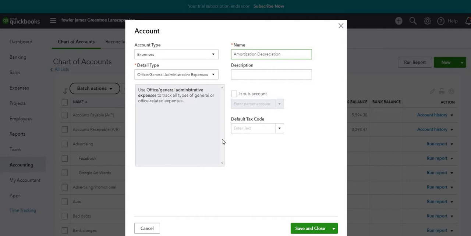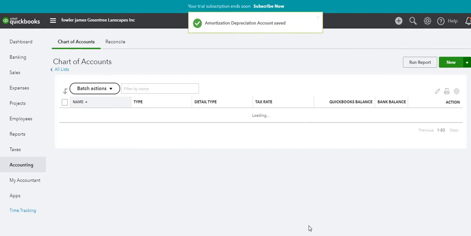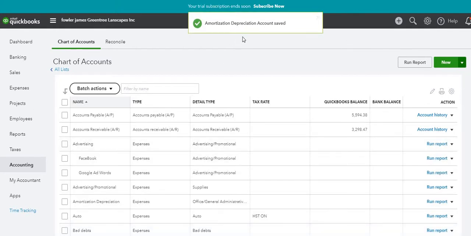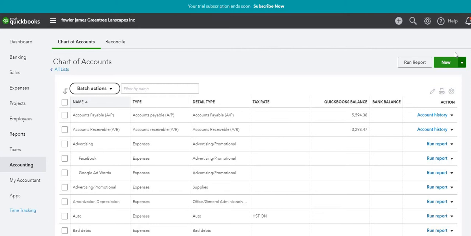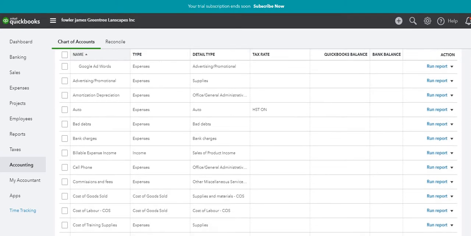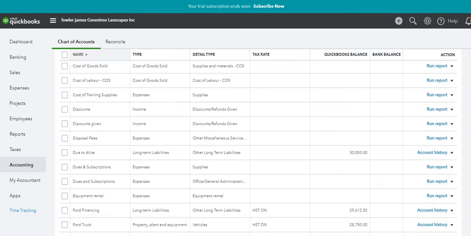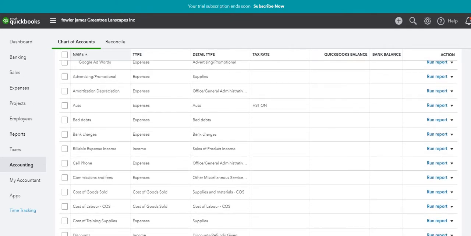So before we hit save and close, we'll just reconfirm everything we've done. The account type is expenses. We've put the detail type to Office General Administrative Expenses, and we called it Amortization Depreciation. All right, and we'll hit Save and Close. Okay, we can see here that the Amortization Depreciation account has been saved. If we scroll down on our screen, we should be able to see it. And there it is, sitting right here. Amortization Depreciation is the name, the type is expense, and the detail type is Office General Administration.